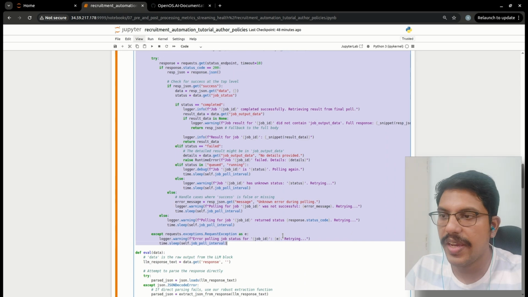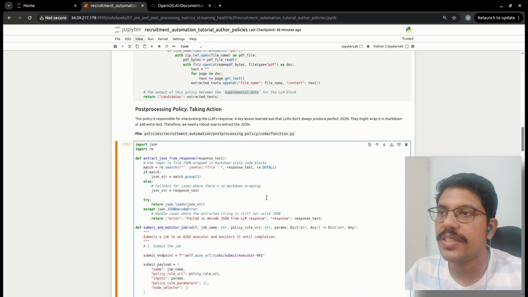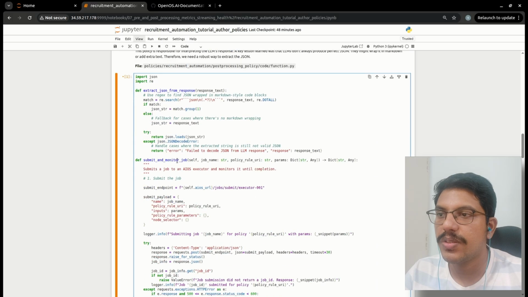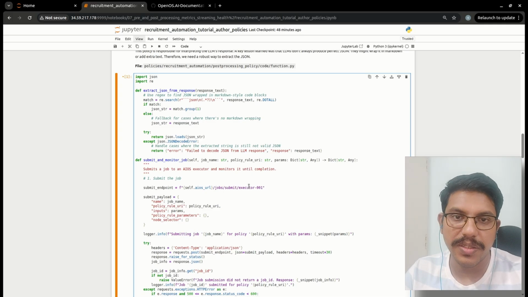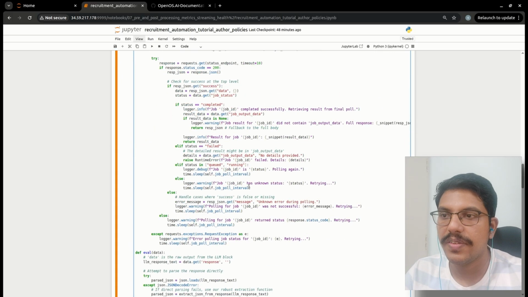So basically, we have three important functions, right? One is to extract the JSON, and also to submit and monitor the job. The policies that we are discussing, the tools that we are discussing, are part of AOS's type 3 kind of policies, where given a request, it will do the inference and then it will die, right? So those are the type of policies we are interested in.